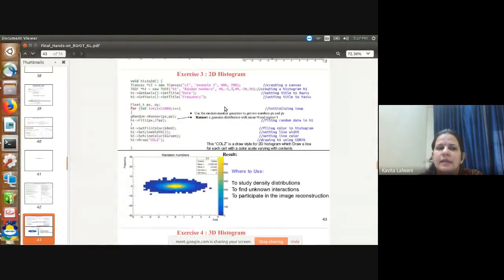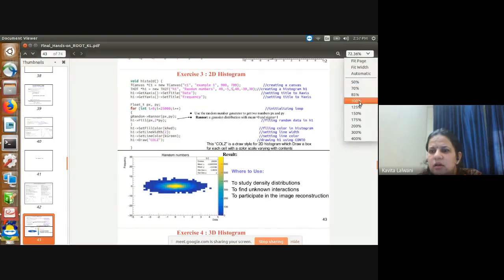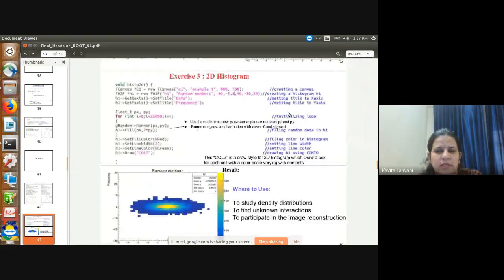Now I am on page number 43, where we have exercise number 3 of the two-dimensional histogram. So the two-dimensional histogram is a very beautiful thing which I wanted to highlight. Two-dimensional means you have something on the y-axis, you are also filling something on the x-axis, and there is a correlation between those two variables you want to find. That is why you are plotting two-dimensional.